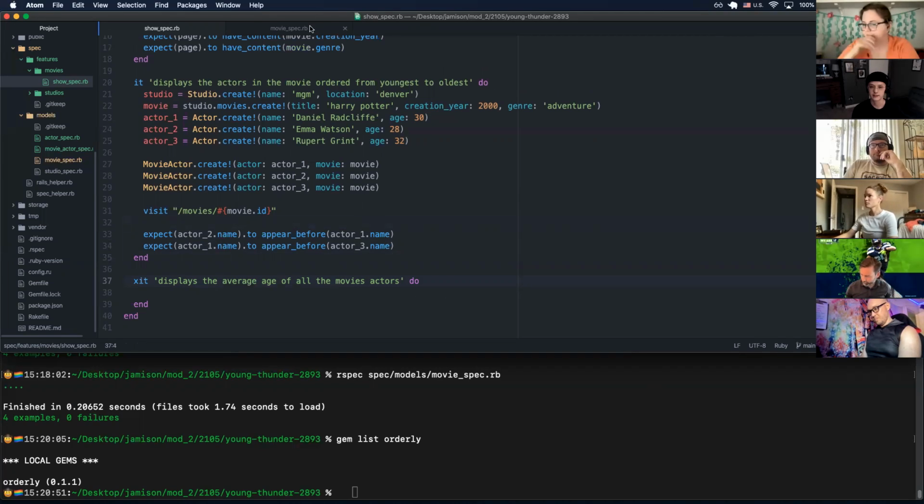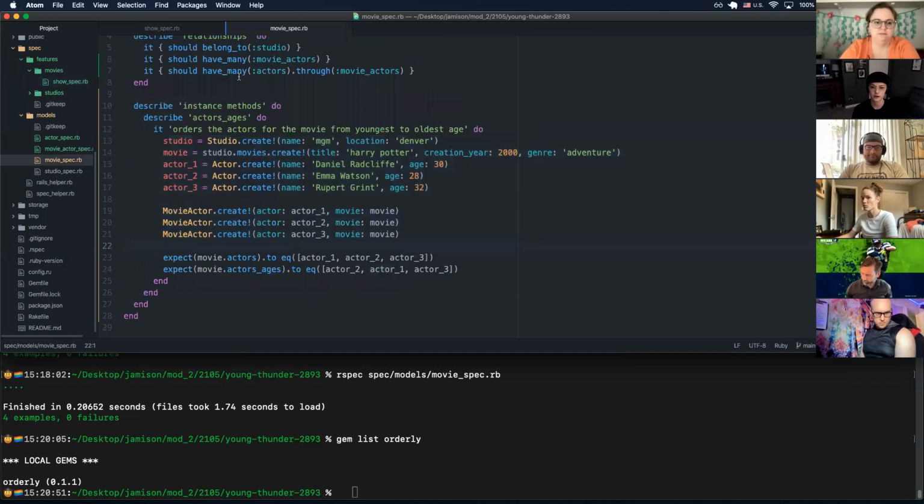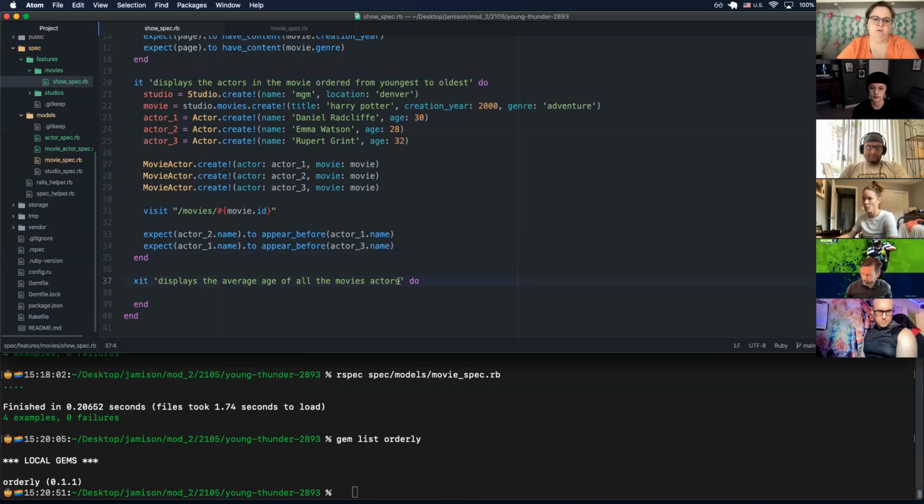And since, to be consistent, we did write the data logic test on the model spec before we wrote the feature test, maybe we should do the same thing here. And I'm going to copy: average age of all the movie's actors.